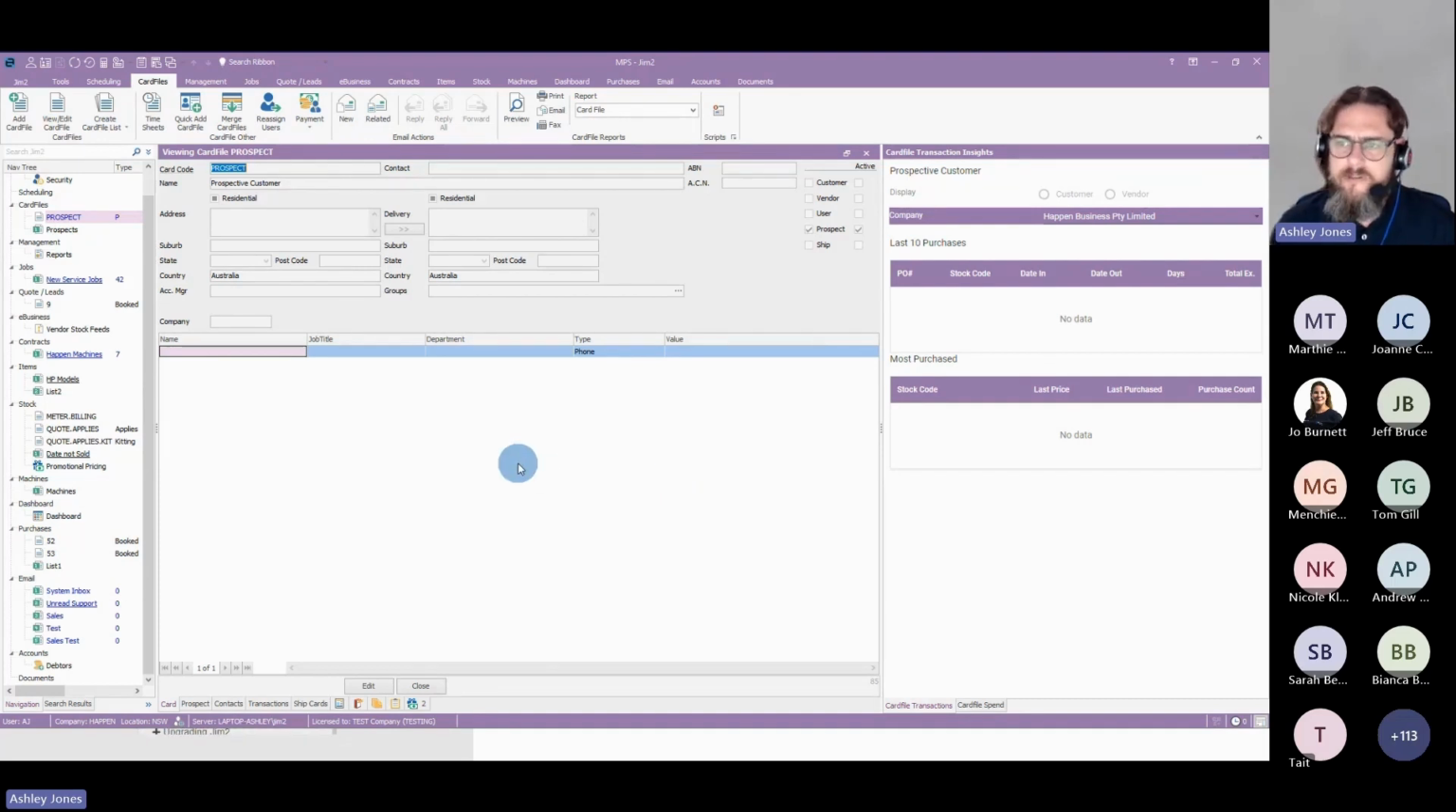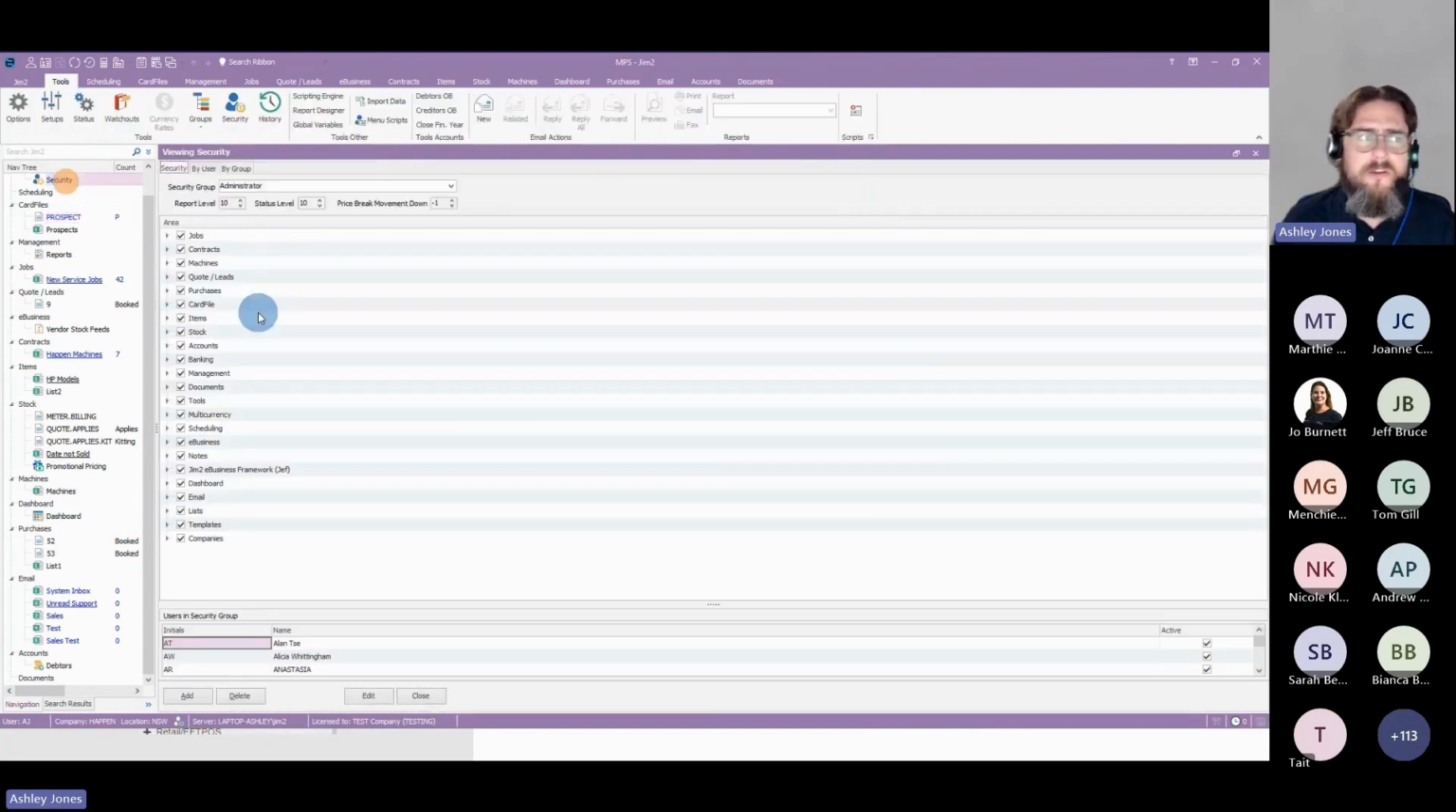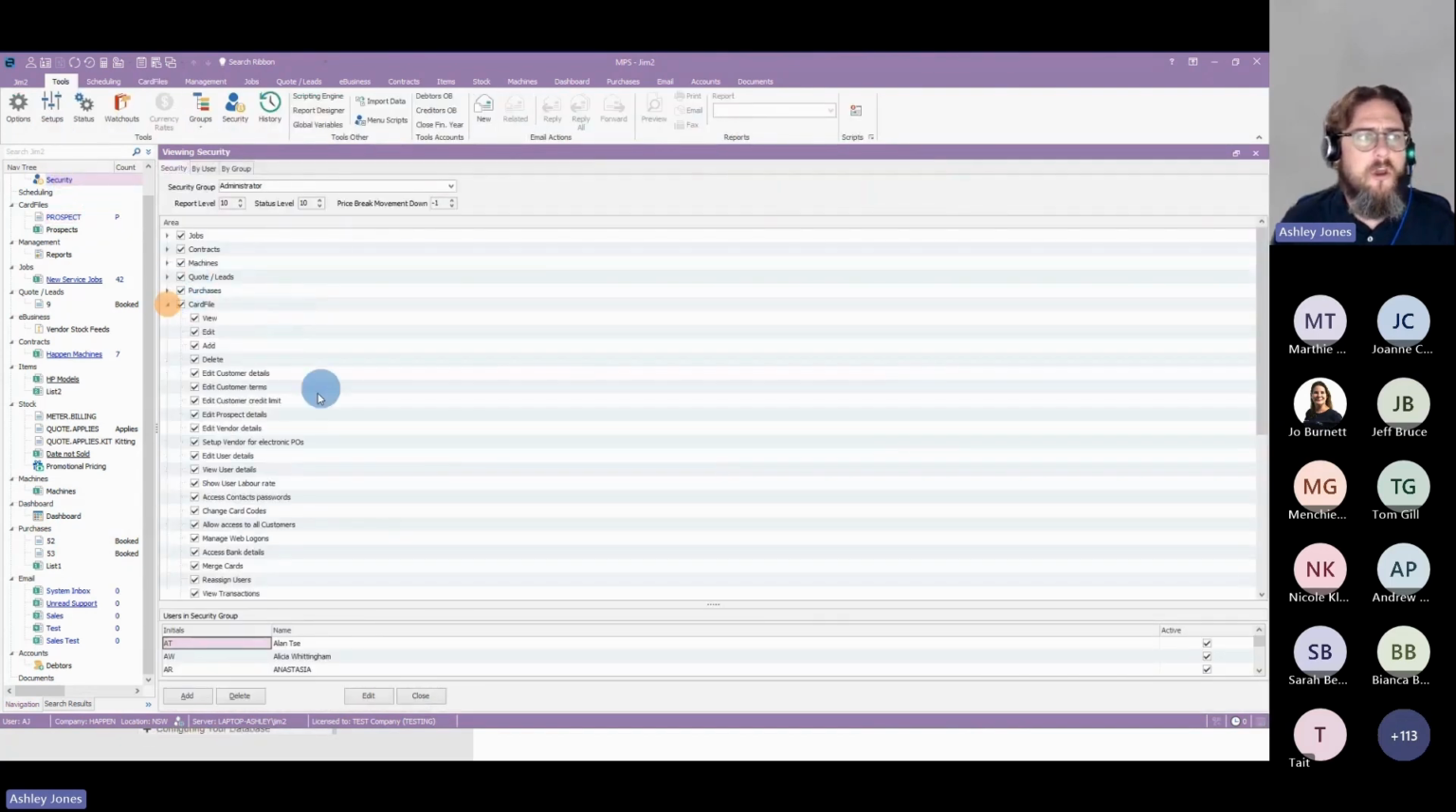There are some differences to the functionality for the prospect card file type. This includes restrictions on creating jobs, as well as a reduced need for information when creating the card code. There is an additional tab on the prospect card file for you to set any price levels or price groups that you'd like to use to generate new quotes with. There's also new security settings, which will help you restrict access to edit prospect details.